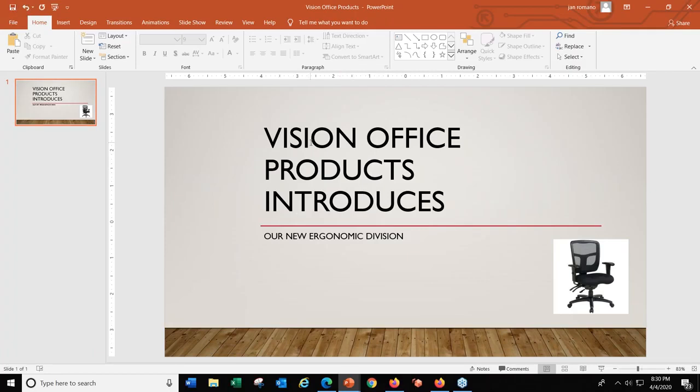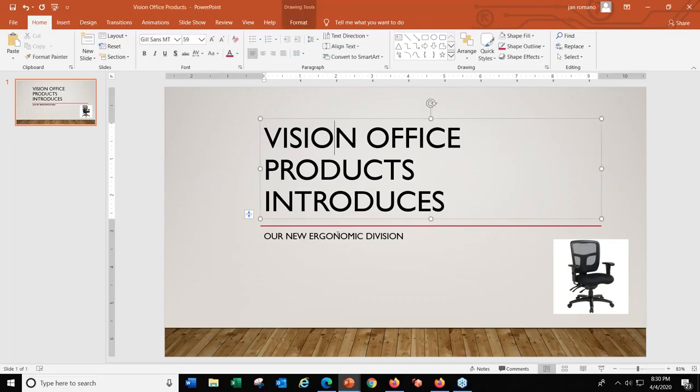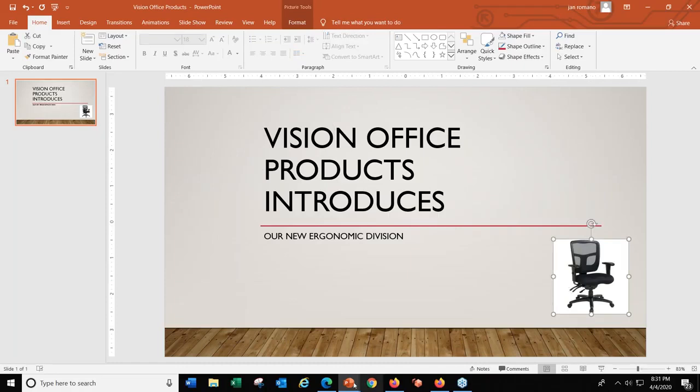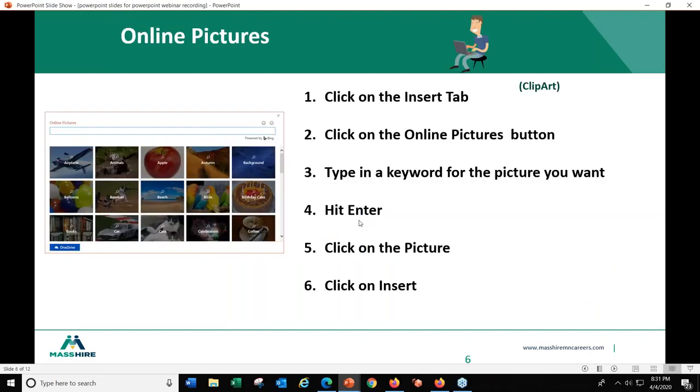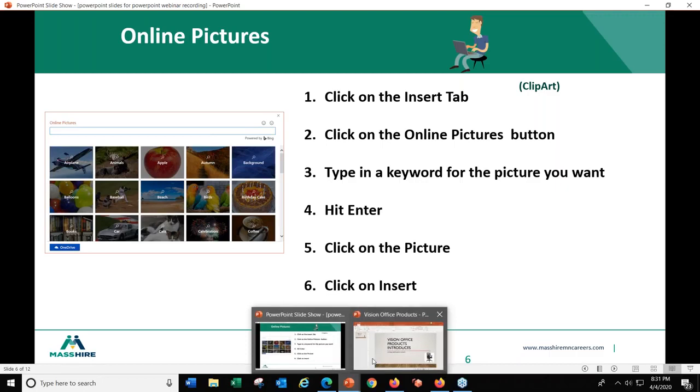So I'm ready to add in another slide, but I just want to review that we typed into the text boxes and we added in a picture. And how did we do that? Well, let's just review a little bit. We added in a theme, and we added in a picture. We went to the Insert tab, and we clicked on Online Pictures. We typed in the keyword, and I typed in office furniture, and then we clicked on the picture, and then we inserted it. And that allowed us to create this slide, and then we saved the slide.